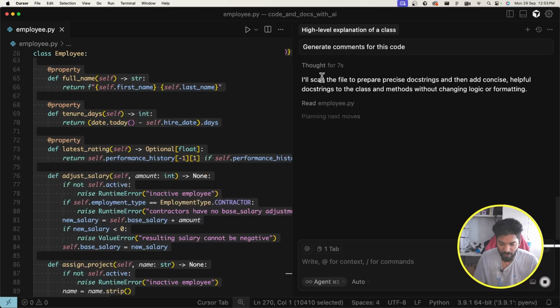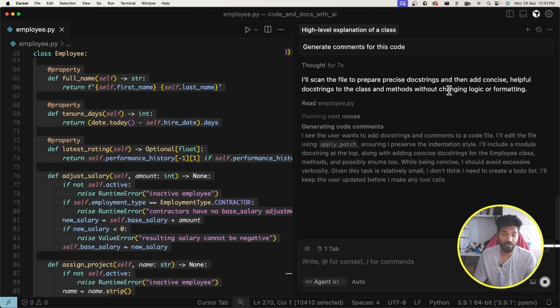Okay, so the agent will scan the file to prepare precise docstrings and add concise, helpful docstrings to the class and methods without changing logic or formatting.